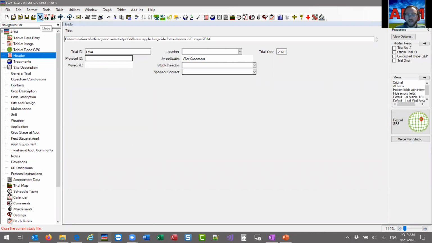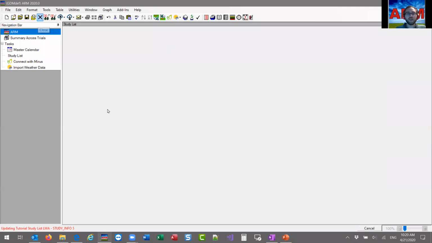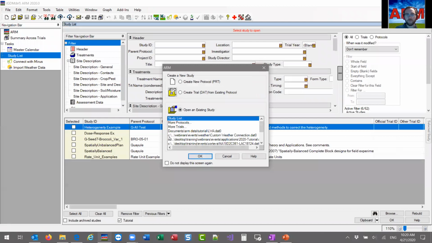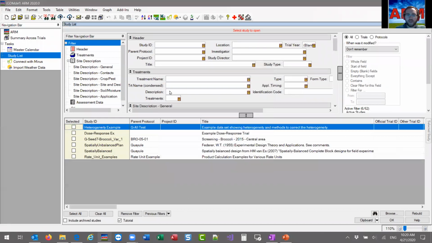Another tip here that's related to the study list is this black X over here on the toolbar. It's kind of a crowd pleaser in our trainings. A lot of people might just think, okay, I have a file open, I'll use the X up in the upper right corner to close ARM, and I'll open another file. If you use this X instead, ARM will close the study that you had open, but it'll keep the window itself active. And so now we get brought back to the study list. You don't have to log into ARM again, and we can choose another study from our study list.